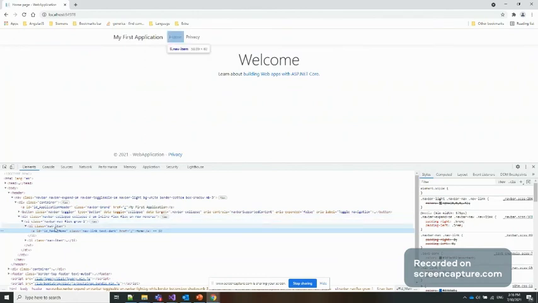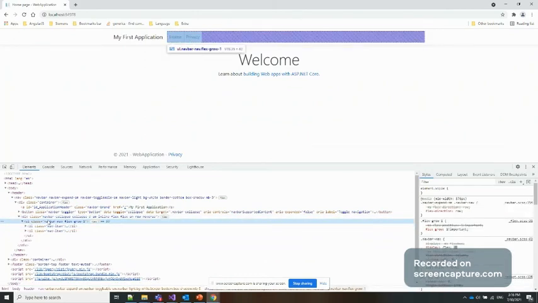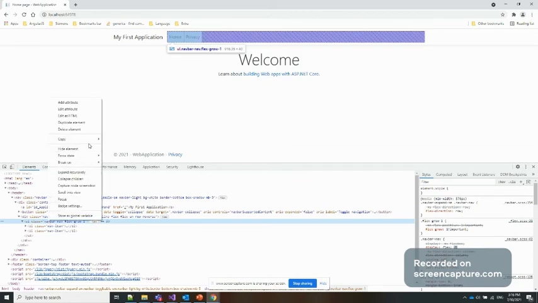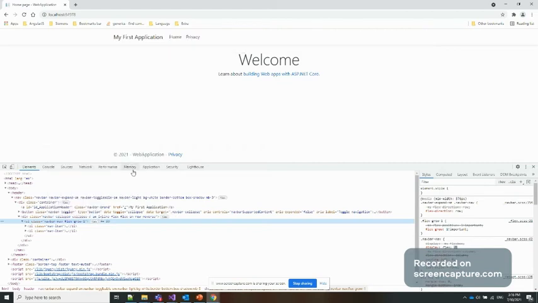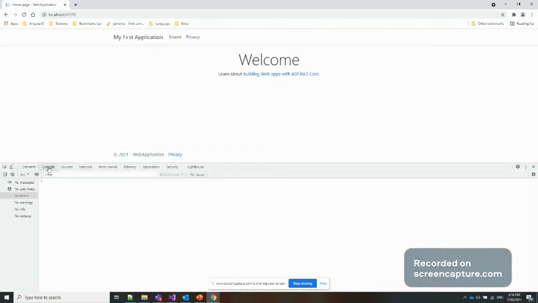After inspect, this one is the Li. You need to come to UL. Here you can see both are highlighted, because we are interested in both values. So what we need to do is right click here, copy selector. Copy selector means a CSS selector. Just click on this one, and it's copied in your memory.